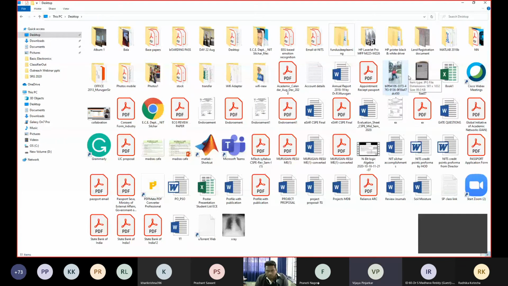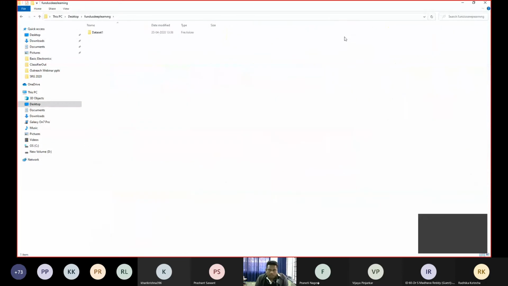You can see here. Before getting into any CNN architecture or any deep learning architecture, we need to work with the data set. So that is very, very important. So on my desktop I have one folder called Fundus Deep Learning. I'm just opening this one. In the Fundus Deep Learning, I have one folder called Dataset 1. In this dataset, I have two folders.